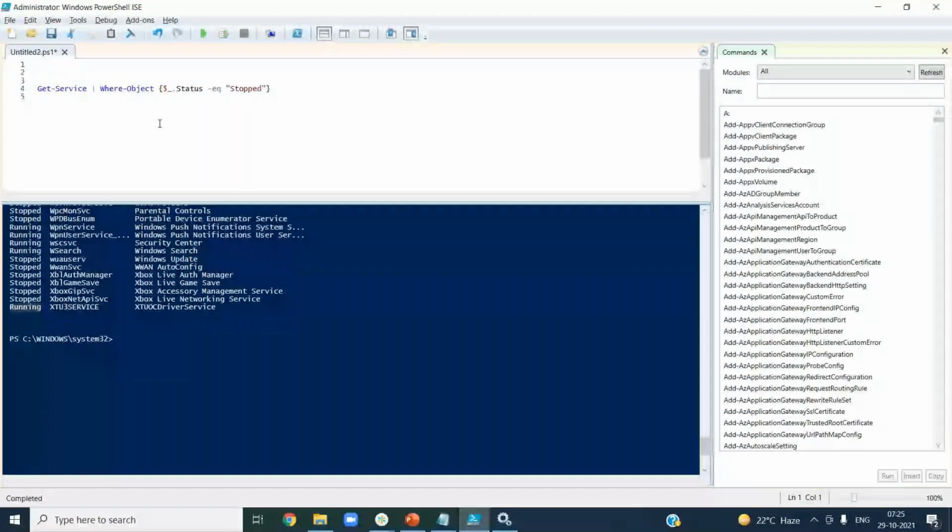Now the output of get service is all this data that you see at the bottom. Now what I'm doing is like what you see in your SQL queries, right? Select star from table where employee name equal to Purna. Similarly here, the output of this command is a list of all the services. On top of that, I'm selecting a specific value, specific data, where object status equal to stopped.